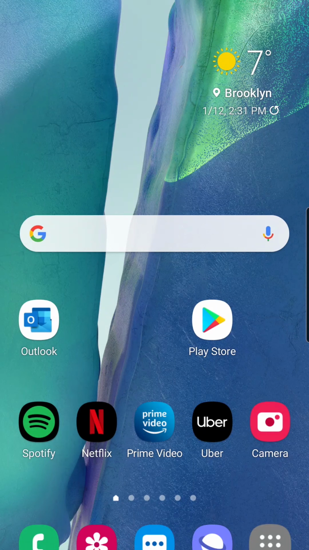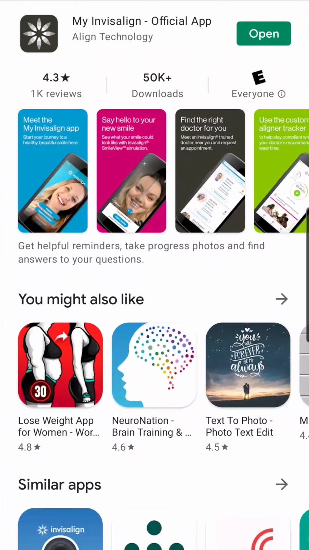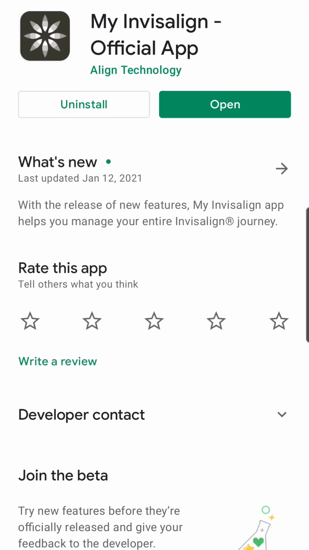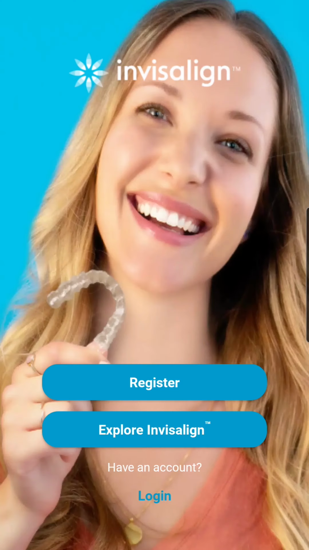Okay guys, so the first step that we should do to access ClinCheck is to install the Invisalign application on your phone. For Android phones, you're going to use the Play Store. For iPhones, you're going to use the App Store to upload the application. You will install it on your phone. It looks like that, the official Invisalign app, all right? And after installing, you can open it, and it will prompt you to register.